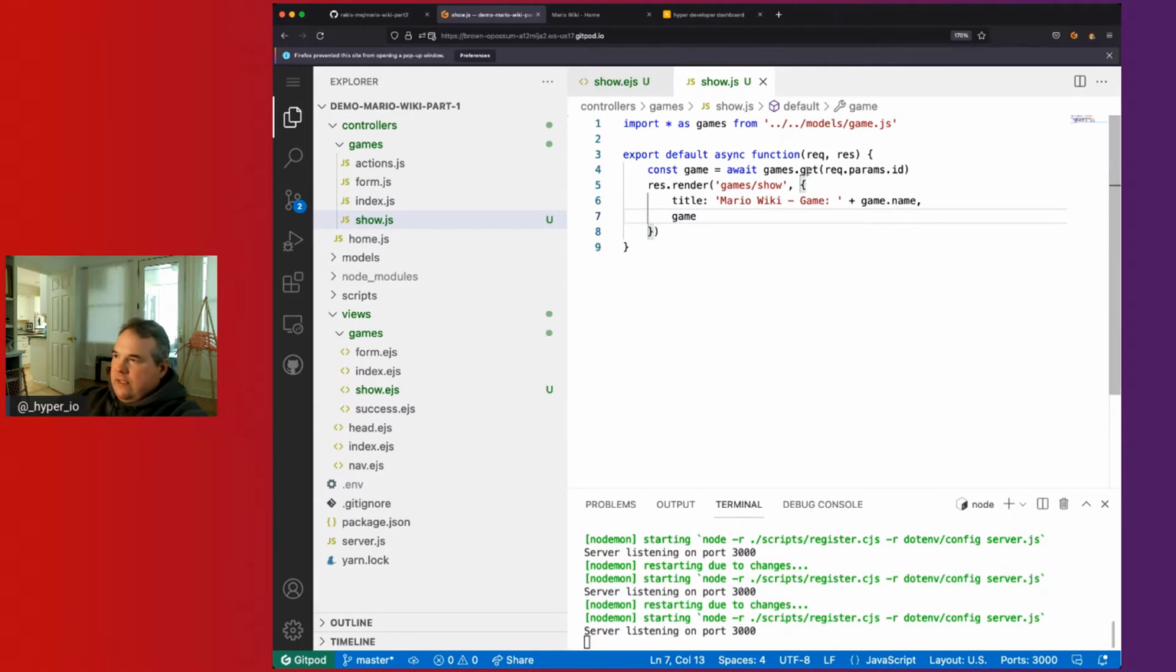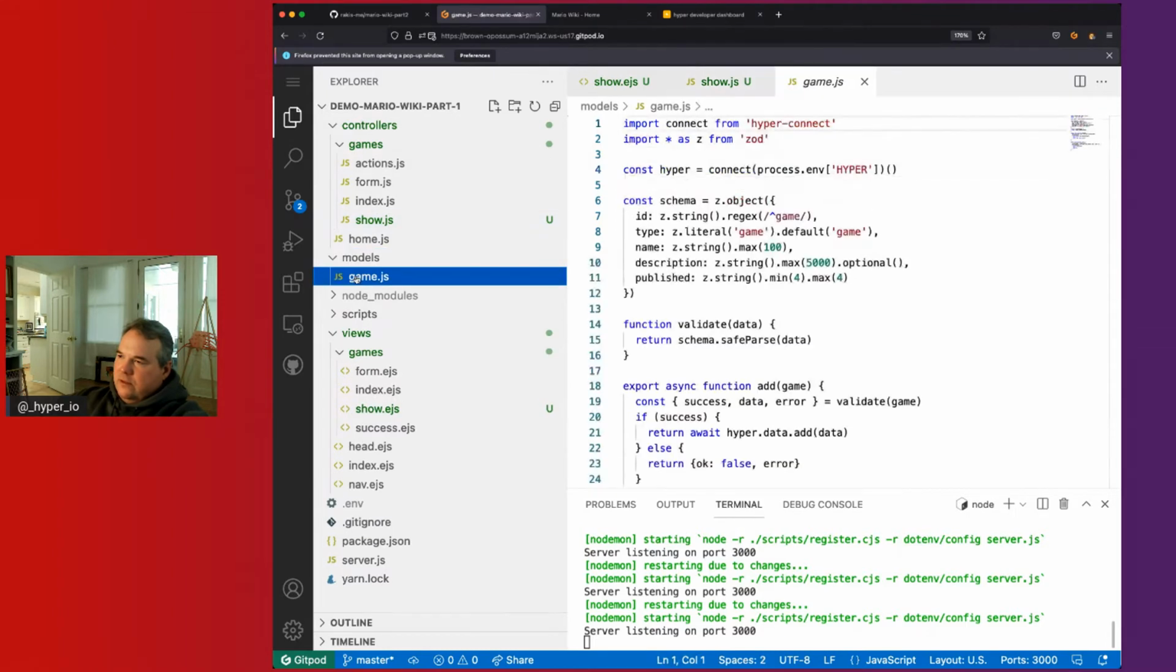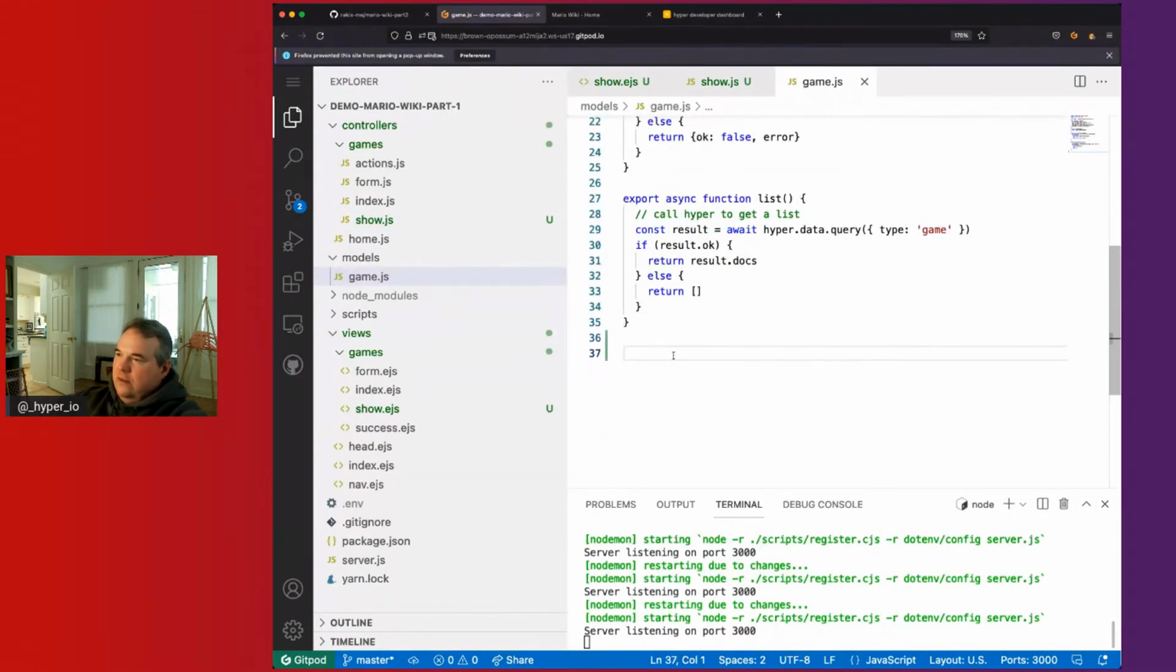Now, we don't have a get function in our model, so we need to go to our model and add the get function. We can come down here, export an async function get, and we'll call Hyper to get it. So this is going to take an ID, and we'll call Hyper to get our document using await hyper.data.get ID, and then we'll validate it.